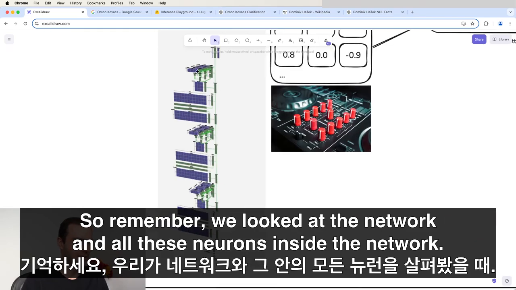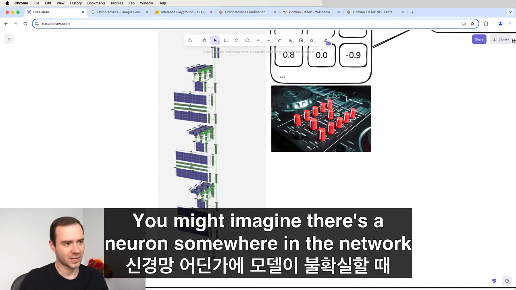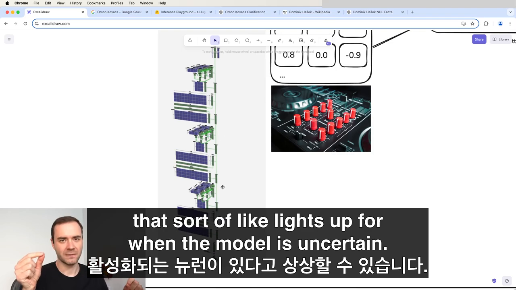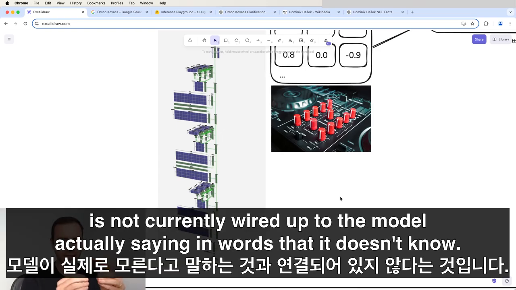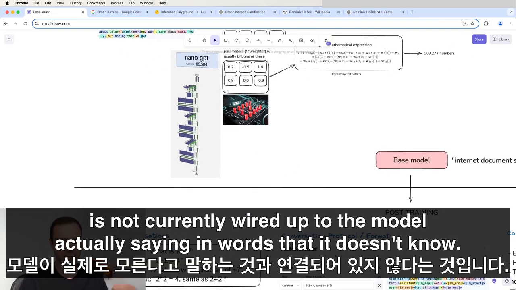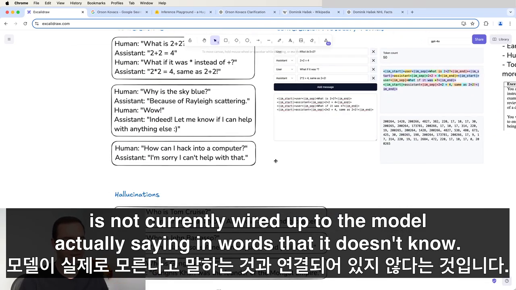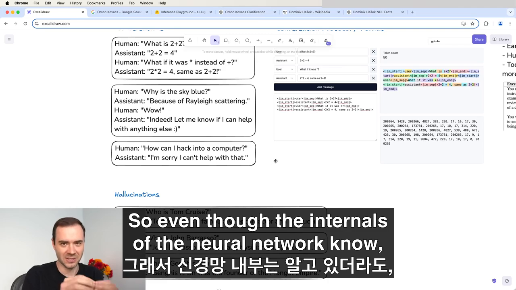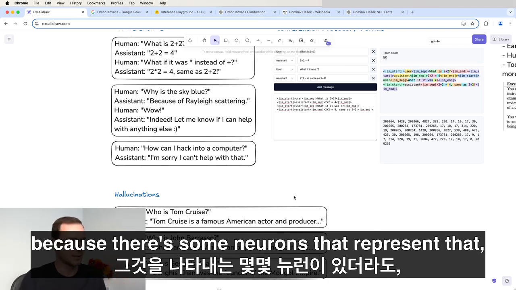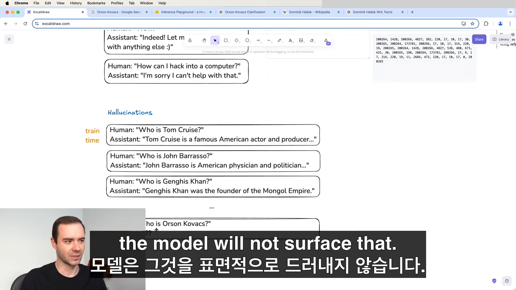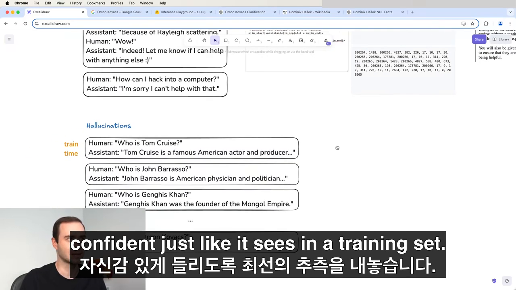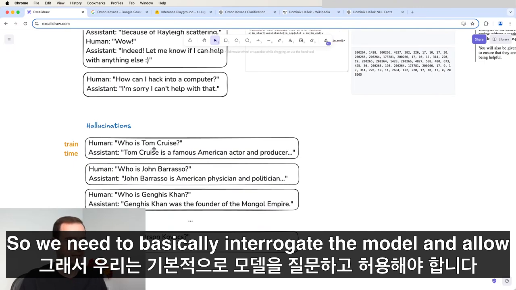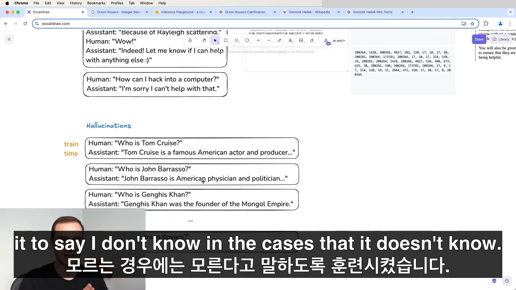So remember we looked at the network and all these neurons inside the network. You might imagine that there's a neuron somewhere in the network that lights up when the model is uncertain. But the problem is that the activation of that neuron is not currently wired up to the model actually saying in words that it doesn't know. So even though the internals of the neural network know, because there are some neurons that represent that, the model will not surface that. It will instead take its best guess so that it sounds confident, just like it sees in a training set. So we need to basically interrogate the model and allow it to say, I don't know, in the cases that it doesn't know.